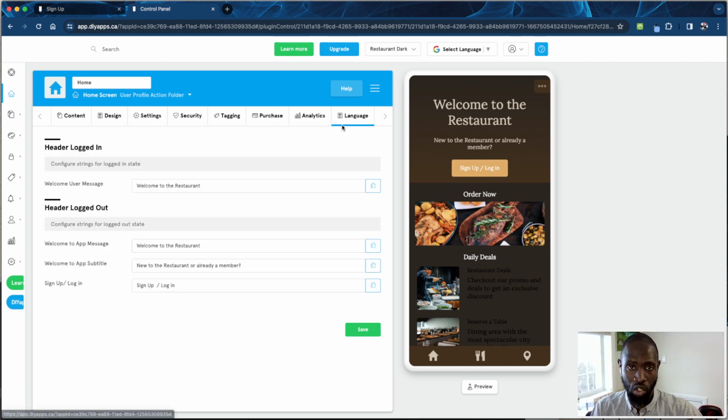And then the language, not all screens will have the language part, but this one has, and this is where you change the messaging up here. Because right now they're using the user profile action folder for their home screen. Sometimes you have the container folder, which you have shown in the different app templates that we have demonstrated.